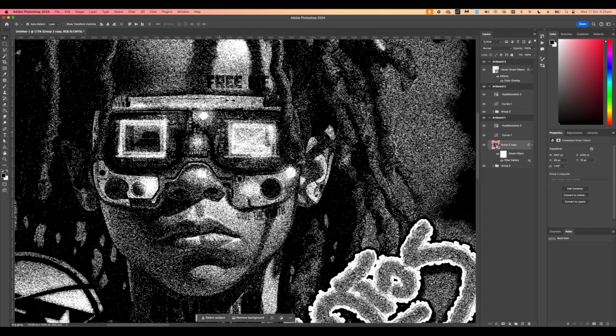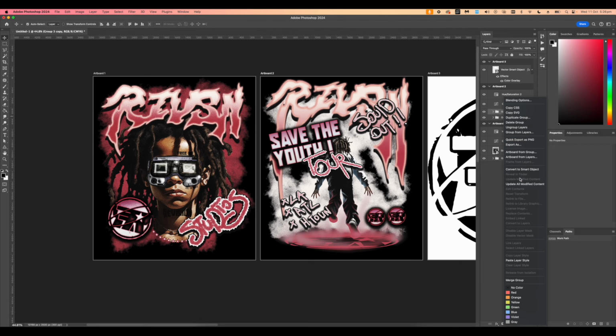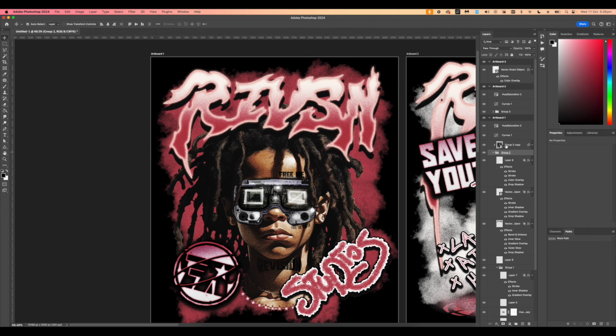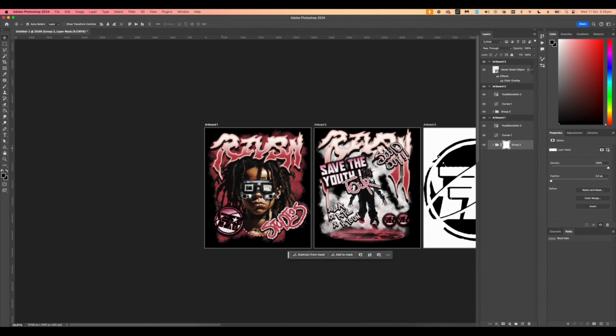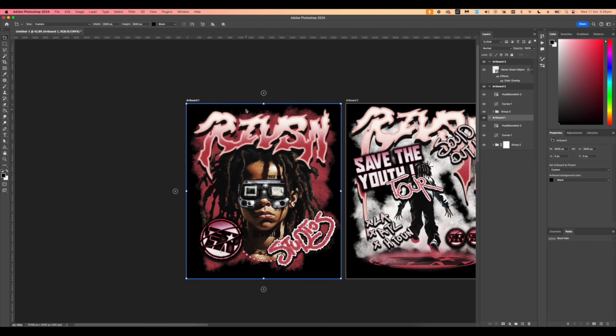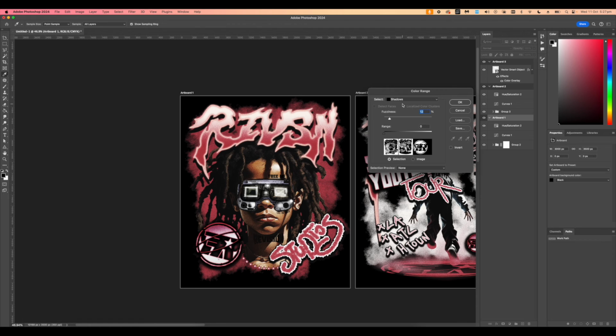Next, I want you to set that layer to overlay, which is going to add those black textures onto the actual graphic. I want you to repeat that for the back design, and once that's complete, I want you to group both that layer and the original layer underneath into one solid group. The reason being is we're going to go ahead and remove the shadows so we can put it on a black t-shirt. Head over to select color range at black, and then fuzziness at 12.